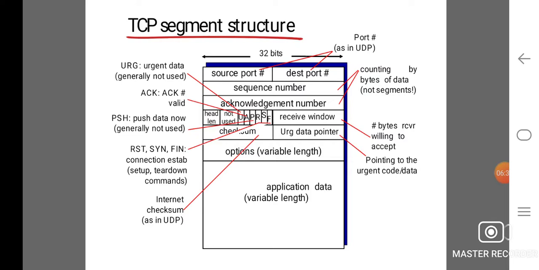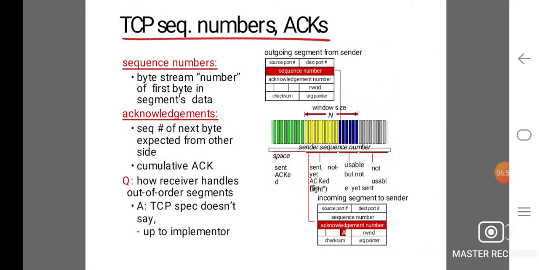Here the destination port and source port are as in UDP, followed by the sequence number and acknowledgement number, counting by bytes of data, not segments, then the receiver window and URG data pointer. The receiver window is the number of bytes the receiver is willing to accept, and the URG data pointer points to the urgent data. TCP sequence numbers and ACKs: sequence numbers are for the byte stream, the number of the first byte in the segment's data. Acknowledgement numbers are the sequence number of the next byte expected from the other side.